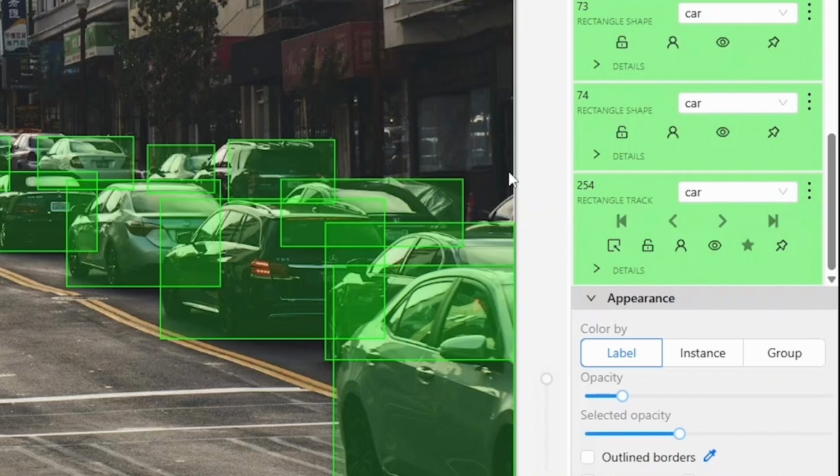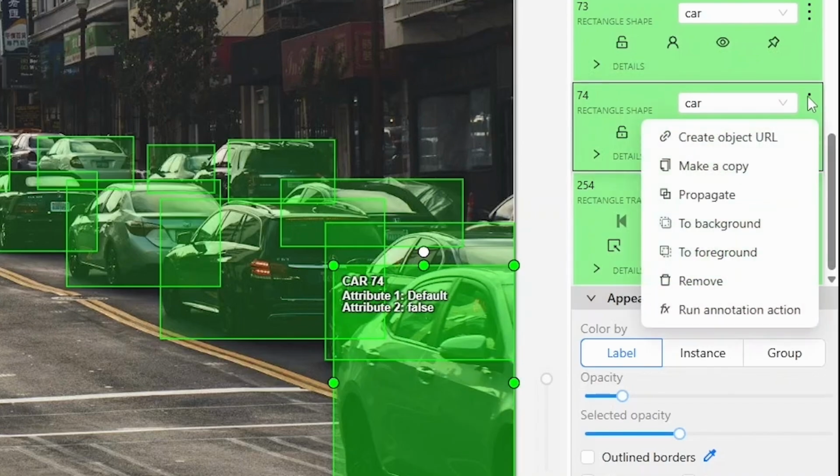Clicking on the three dots opens additional object actions. Create object URL generates a link that opens this object directly within the task and frame. Make a copy copies the object. Use Ctrl+V to paste it. Propagate copies the object a set number of frames forward or backward. To background and to foreground send the object behind or in front of others, useful for layered annotations. Remove deletes the object from annotation. Run annotation action allows you to run actions specifically for this object without applying global filters.